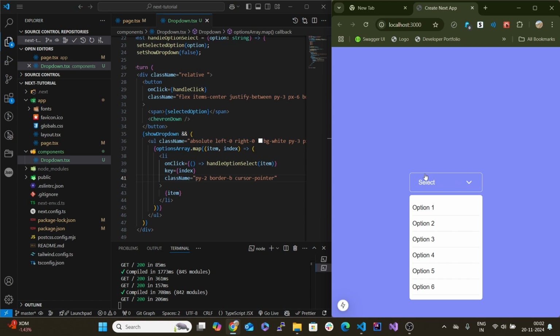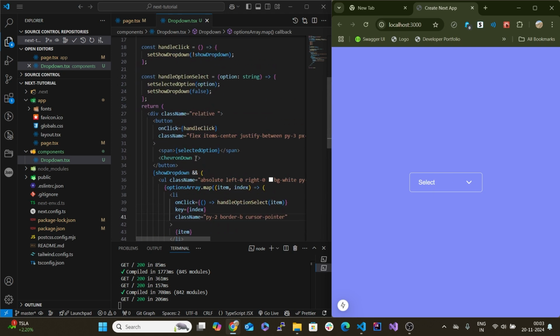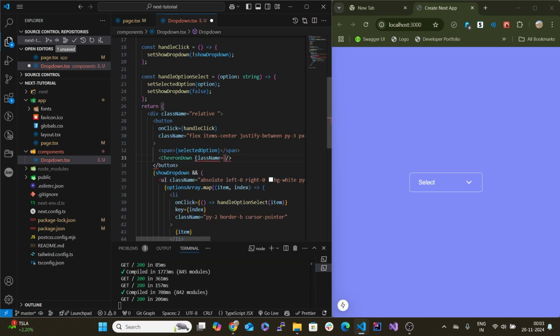Now you can change the border colors, change the text sizes, change the padding. And one thing I'll add to this is, when the drop down is visible, I want to change this chevron down icon to chevron up. I'll change the direction of this icon. So to do that, in this chevron down icon, I'll add a class name. The class name is going to be a template string, so that I can add styles conditionally to it.